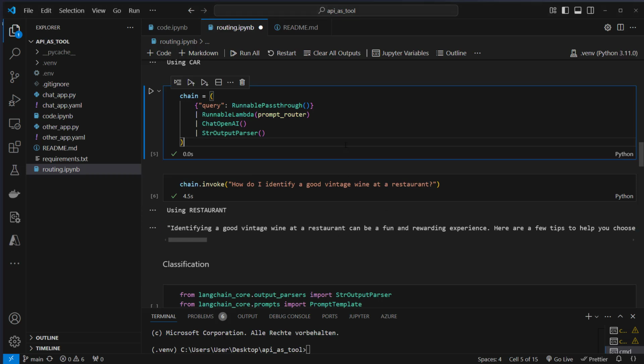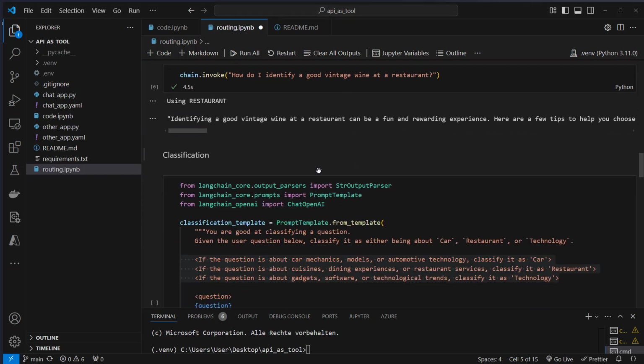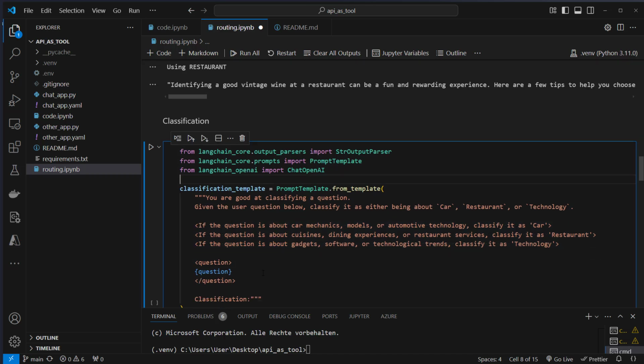Okay, let's now jump into the next method, which is the classification. So we use a single chat prompt template here, and here we're gonna do the following. Here we've got three questions. If the question is about car mechanics, then classify it as cars. And here we've got our categories.